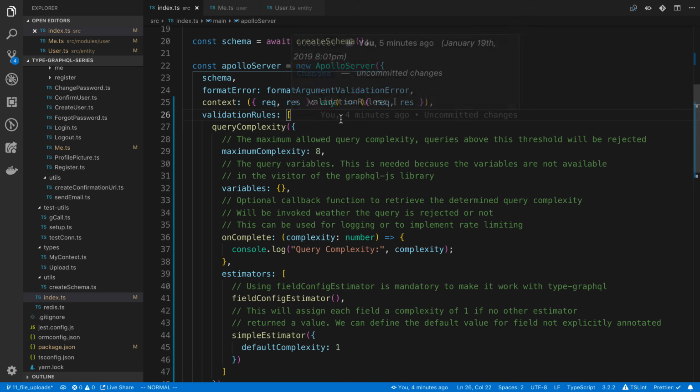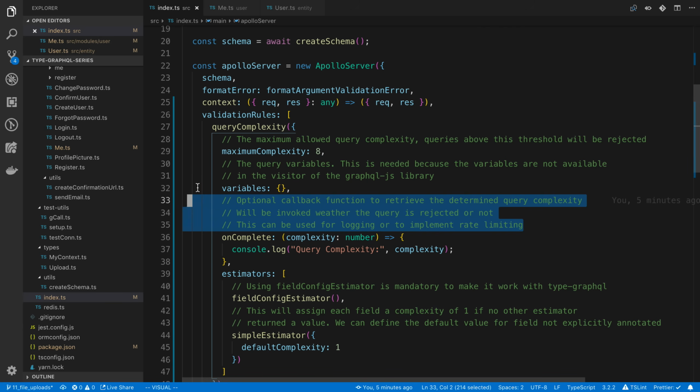Anyway, this is the end of the TypeGraphQL series on the back end. Thank you guys for following along. We're going to be doing some front-end videos next and utilizing this API to see how we can use the different mutations and queries we created here.